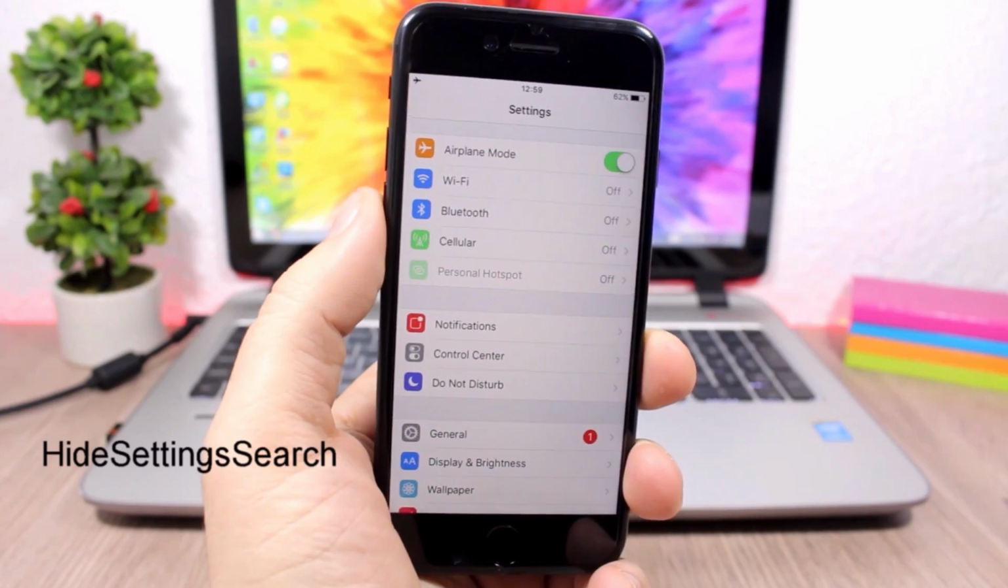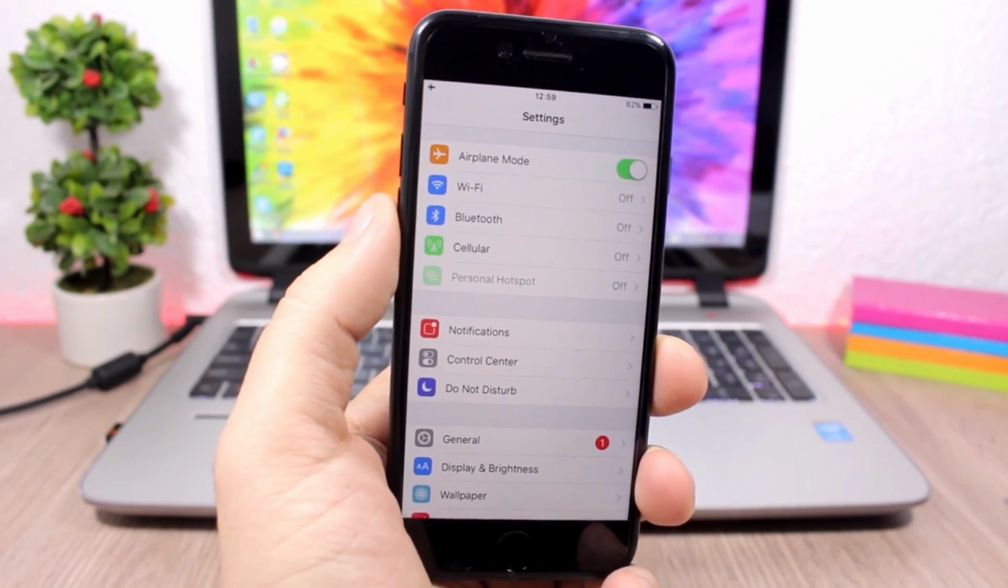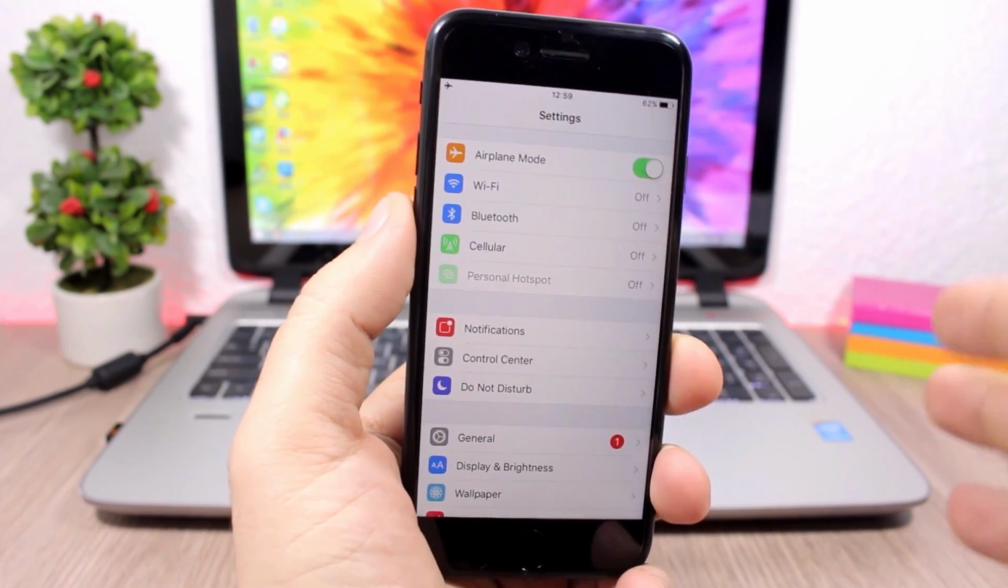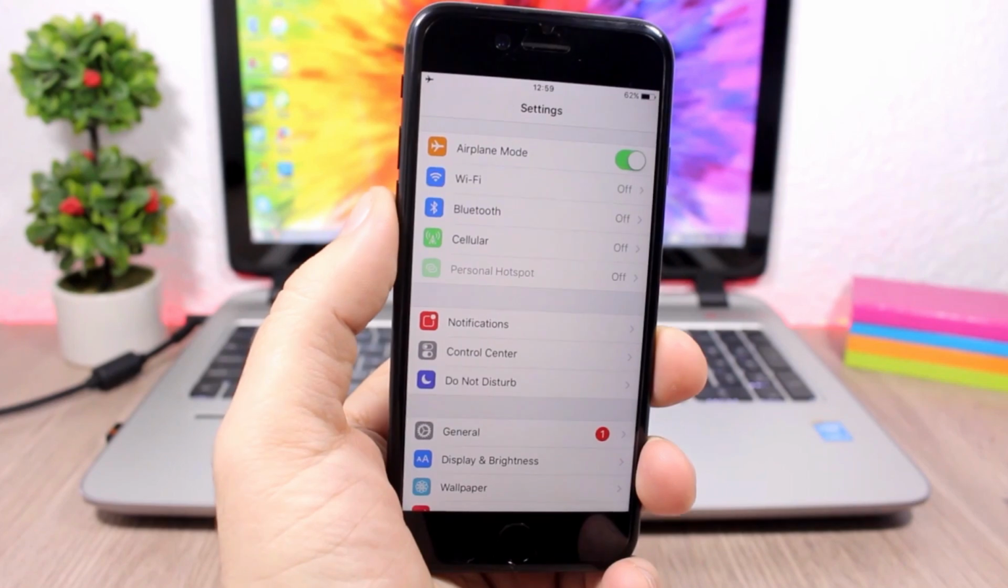Hide Settings Search. This tweak will hide the search bar in the Settings app of your iOS 10 device. So if you don't use it or you don't need it, you can go ahead and remove it using this tweak. It doesn't have any options to configure.